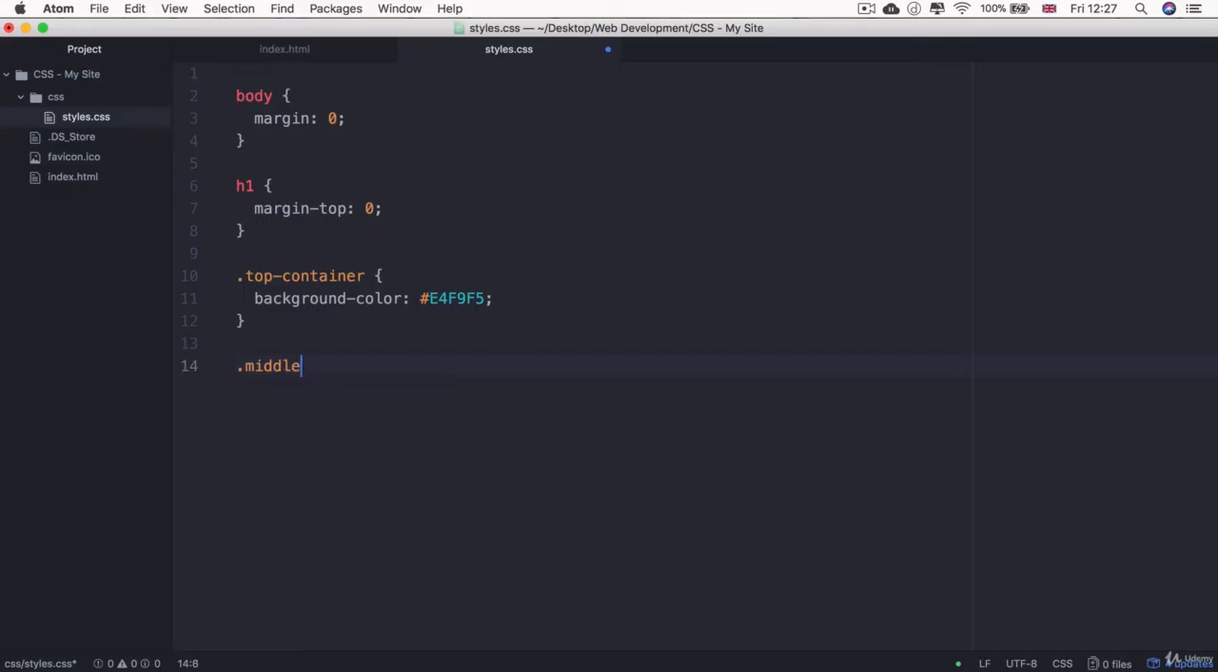Next one is the middle container. And this one is going to have a background color of red. And the final one is the bottom container.